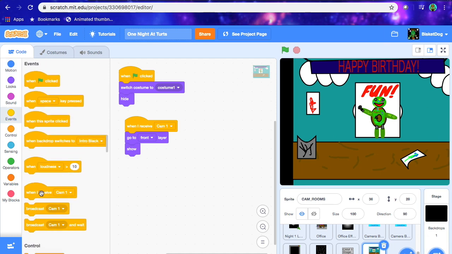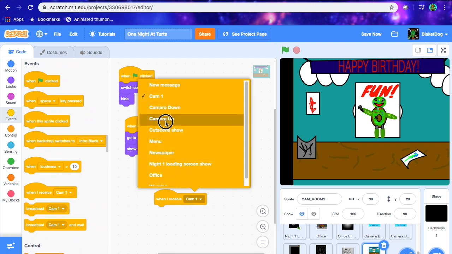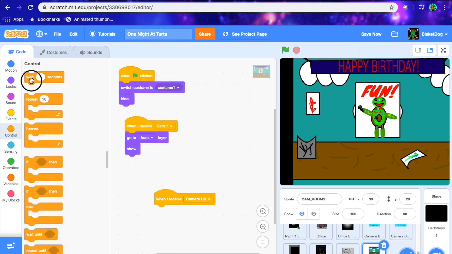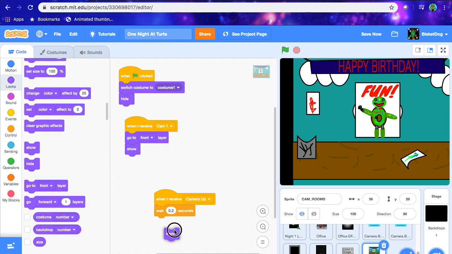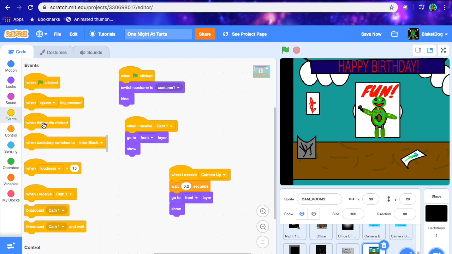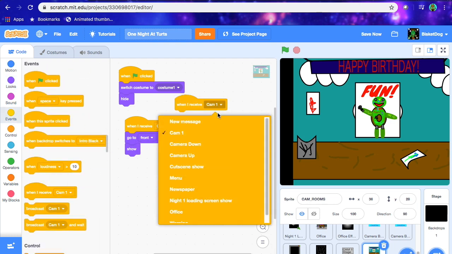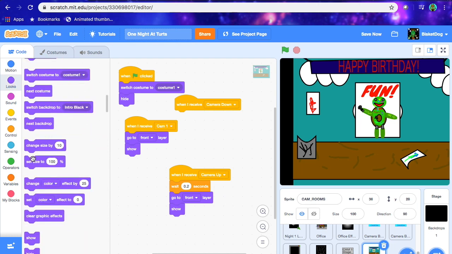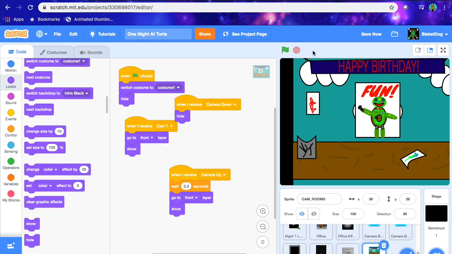What we also want to do is, when I receive cam up, wait 0.2 seconds, show, because this is going to be when you open the cameras as well. Go to front. Okay. Now we're also going to go, when I receive camera down, hide, just because we need that for all this stuff related to the cameras.